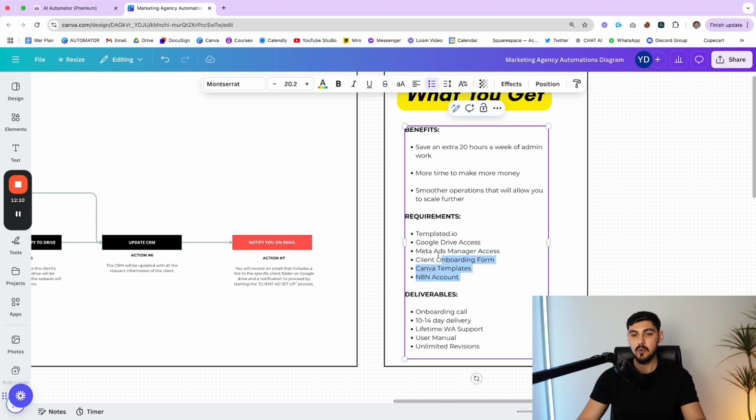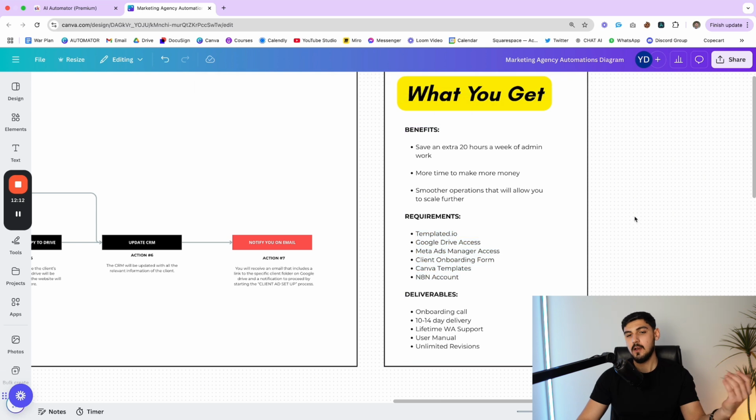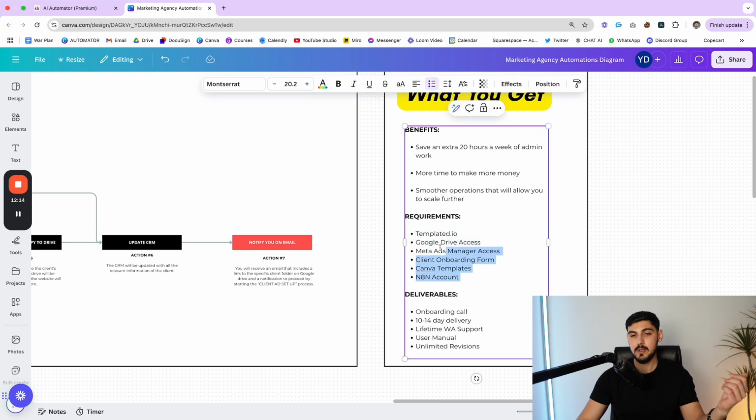These are all the requirements that we're going to need from my client, because I'm not going to be charging him a recurring fee or a retainer. We're going to be building everything on his accounts. And then here are the deliverables.